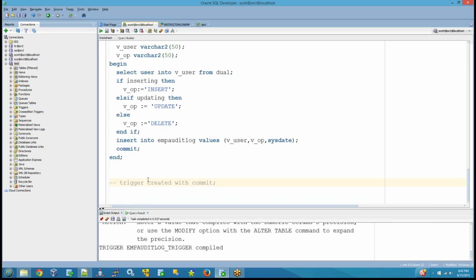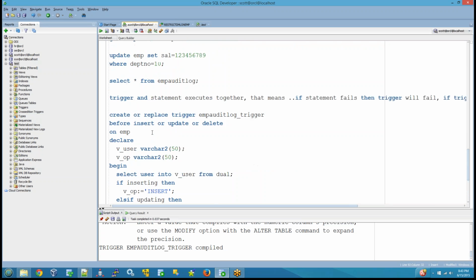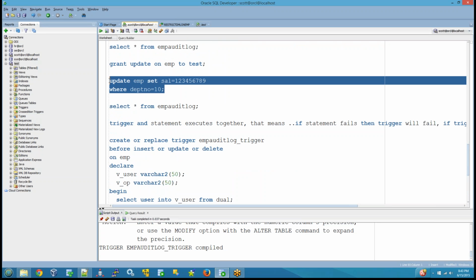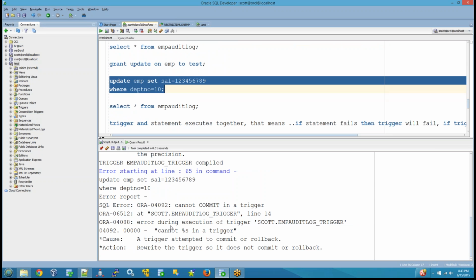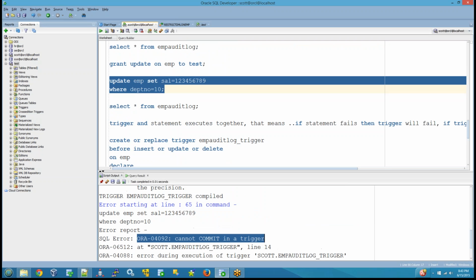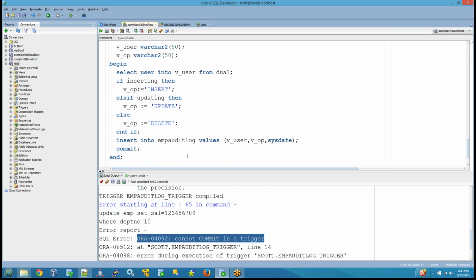Trigger created with commit. Please observe carefully. So trigger created successfully with commit. So now whenever I'm updating the salary, it says execution of a trigger failed: attempted to commit or roll back. Cannot commit in a trigger. Cannot commit in a trigger. Okay, so we cannot issue a commit in a trigger because the trigger and the statements are together.